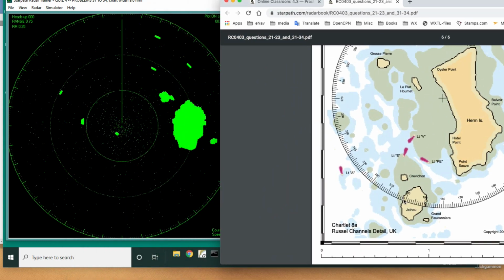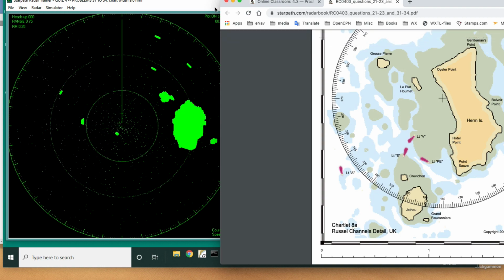Now if we're looking at the radar screen, I think we have a pretty good idea where we are here. This is this island here, and what's our range?